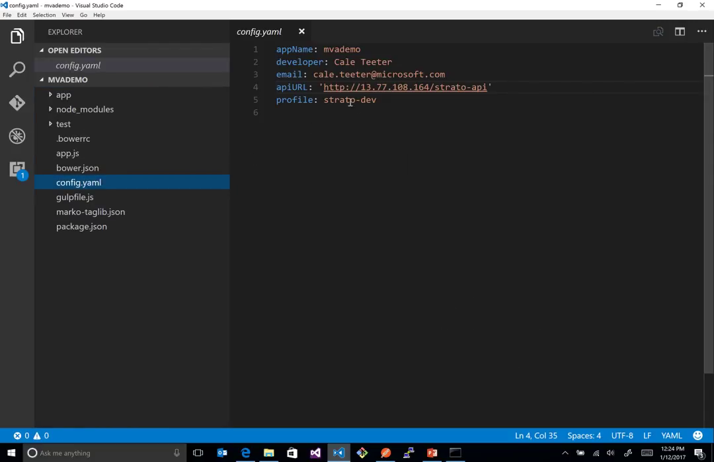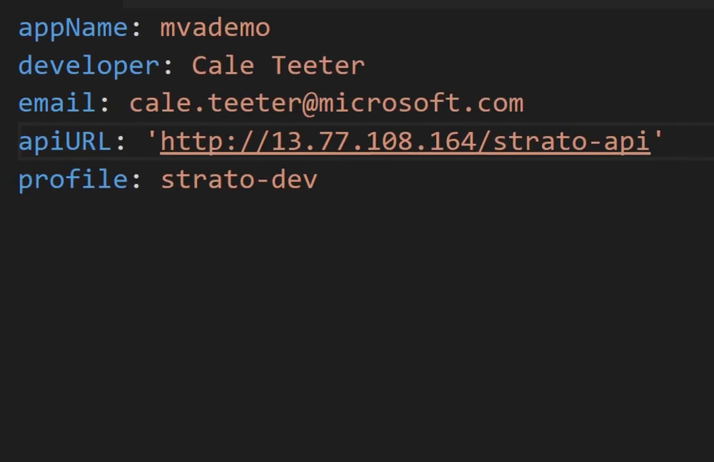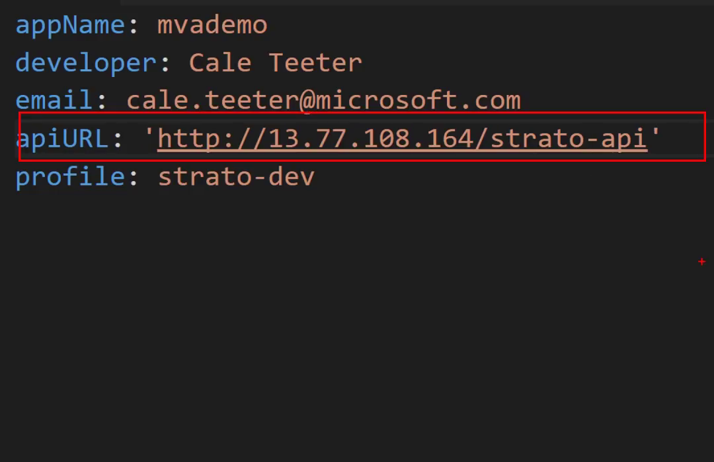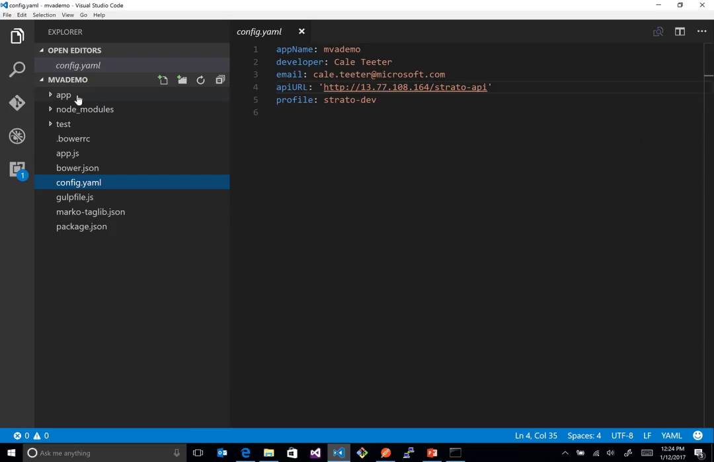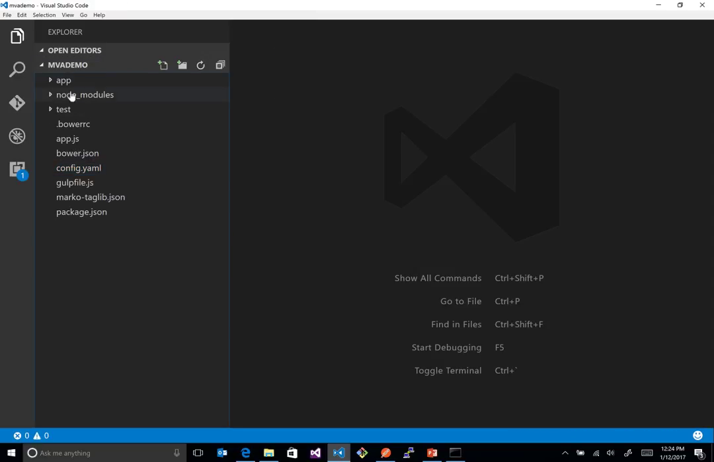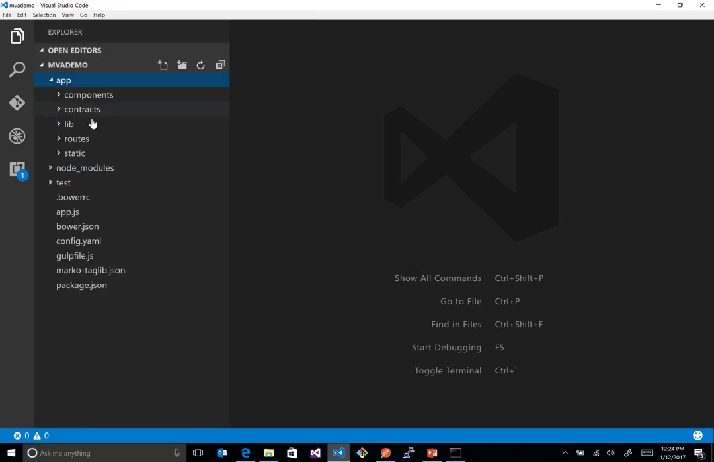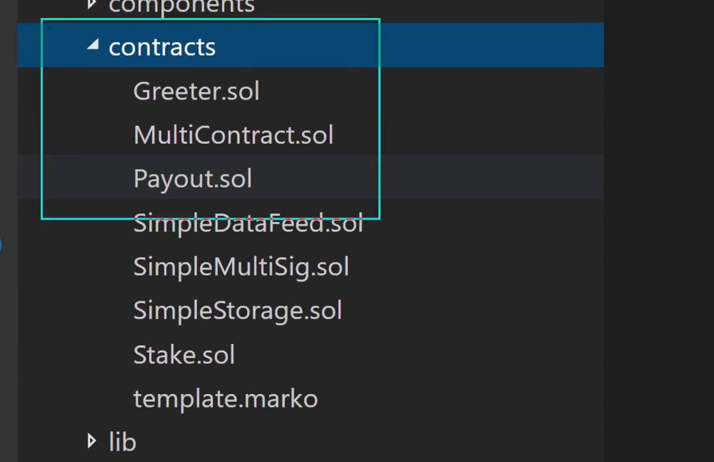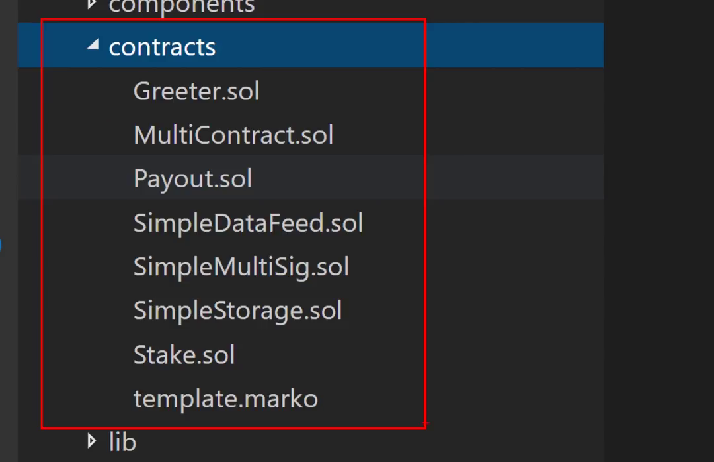In my config YAML, I'll go ahead and zoom in on this. You can see there's an API URL here that basically points to my Strato endpoint. So remember my IP address there. Yours is going to vary, so that's what you would enter there. Once we have all that configured, that's really all we need to do. I want to show you a couple things around here. In the app folder, there's a lot of code here that actually is infrastructure to make this work. But one thing that's kind of cool is we have this contracts directory here that has a bunch of smart contracts in it.